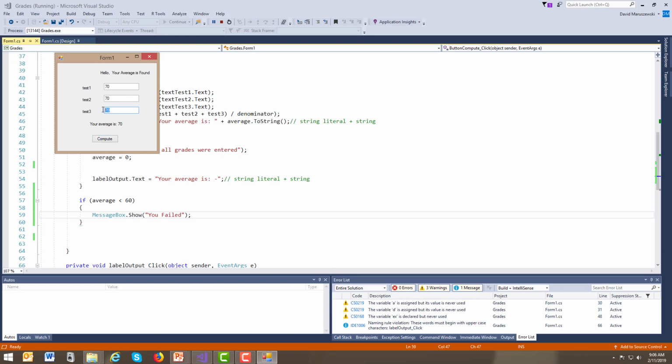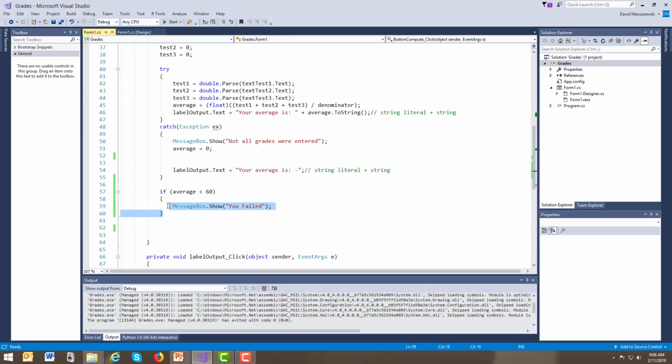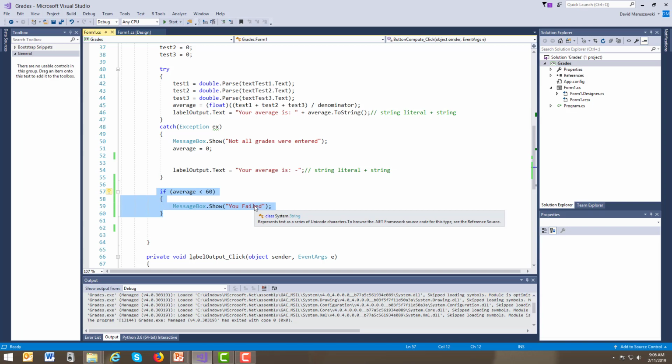Now let's go ahead and change this to 59 to make sure that it runs appropriately. See, now we get the you failed. So that condition, or that if statement, allowed us to figure out whether or not the average was high enough to warrant passing or failing.